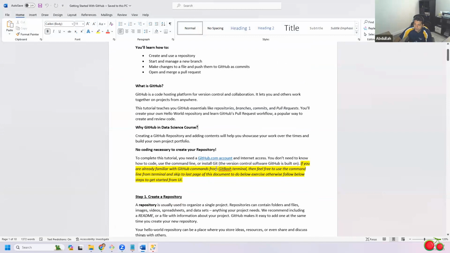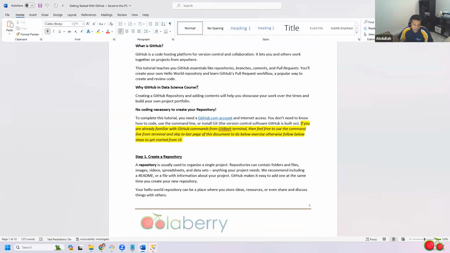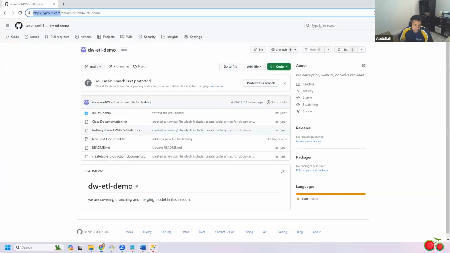Use the command line or install Git, the version control software GitHub is built on. If you're already familiar, then use the Git Bash terminal. You also probably need to install Git Bash. So here you can just Google it. You will find it. I'm going to send you a link.